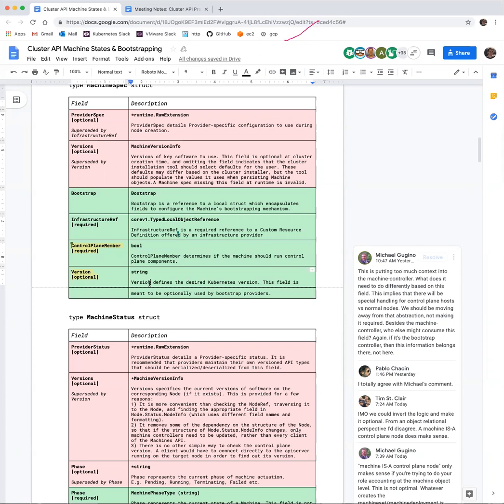So I saw David had his hand raised. I just wanted to comment that I think the field should be optional. In most cases, users do not need to specify the version on a per machine basis, but the use case that making this optional field available allows is for you to create a bare machine.